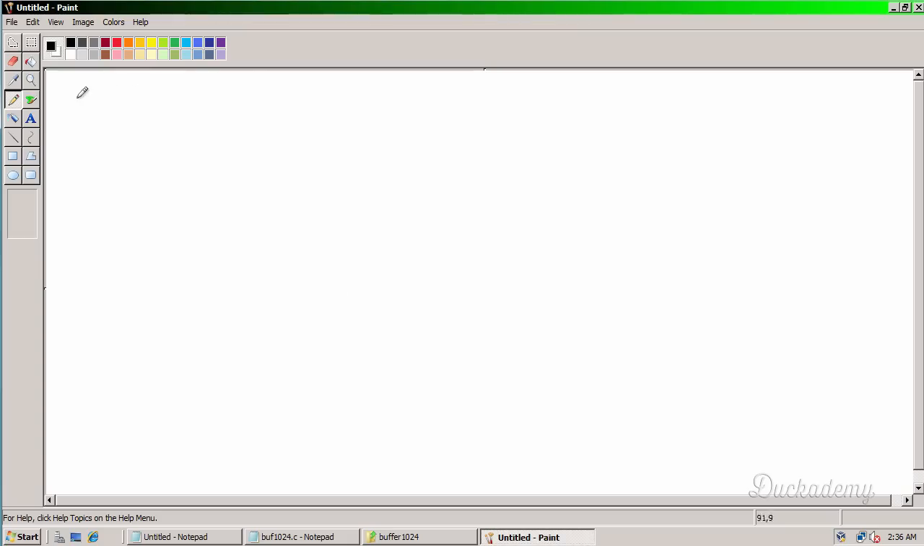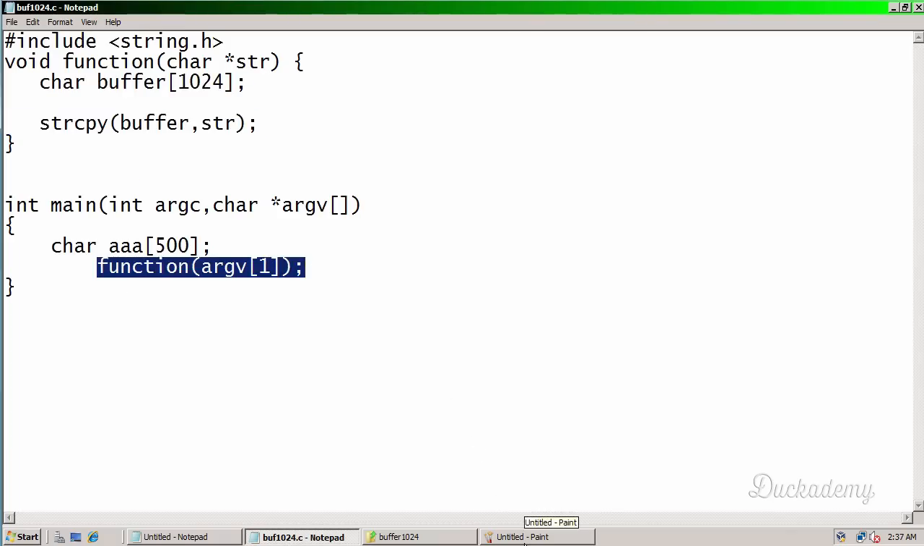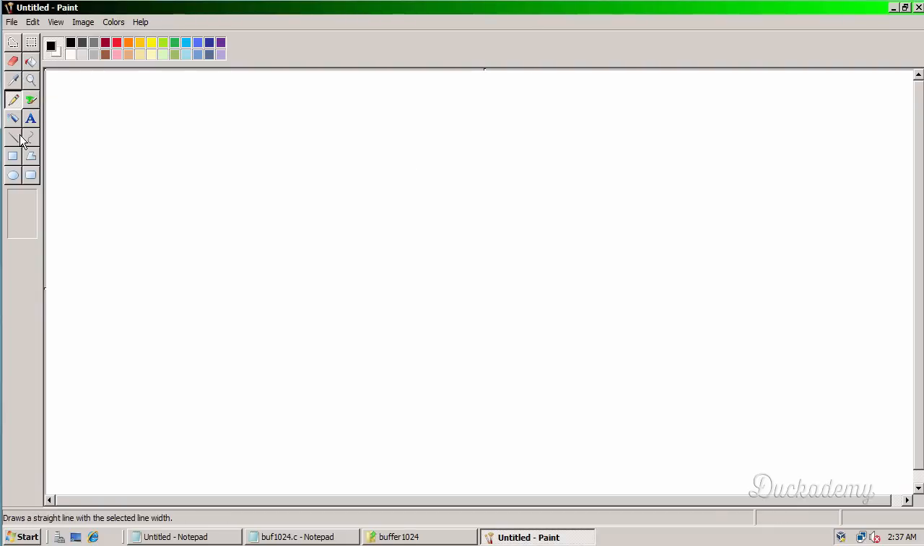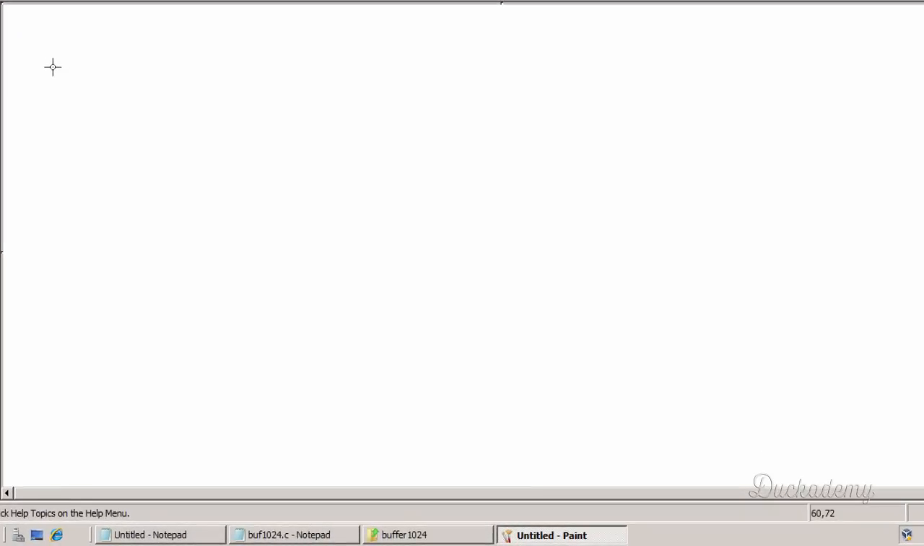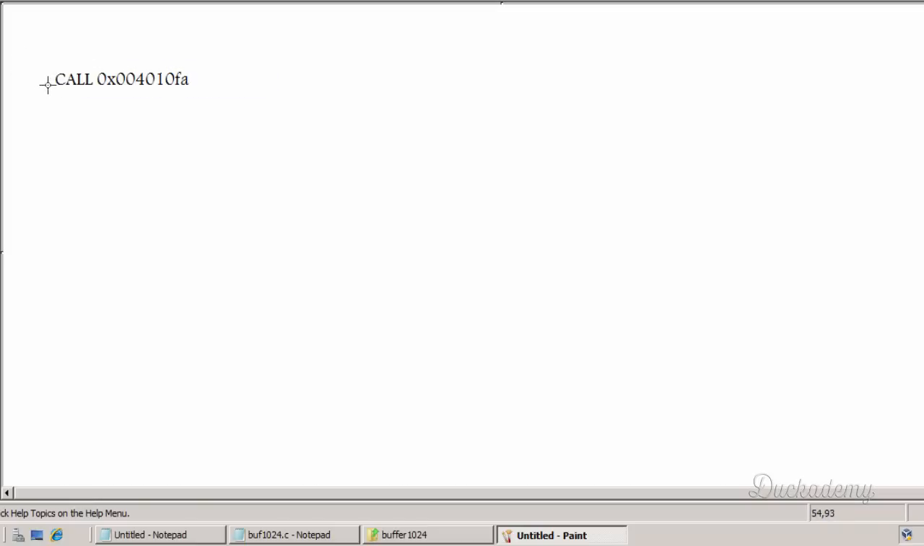So I come here, and when I write this function call in C, it will compile to assembly something like call, and after that there will be some memory addresses, call 0x004010FA, for example. I just write here something. What happens on the stack when this call is running? I draw here the stack.